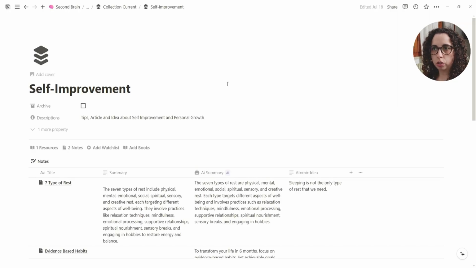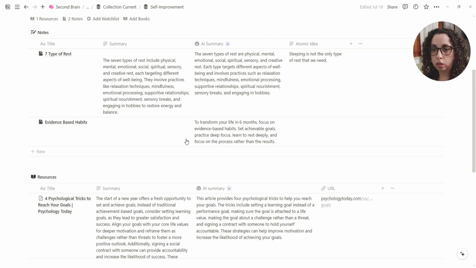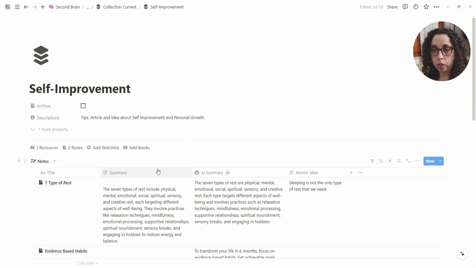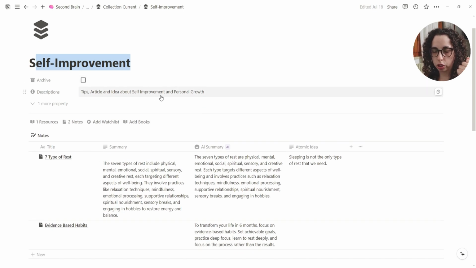Because this is a way, right, to organize resources, organize knowledge, when you open up the page, you can have a lot of detail, right? So the connection right now is that the collections are connected to resource, notes, watch list, anything from video course or even podcast is going to count as watch list, or books, right? And you can see that right now, for example, in self-improvement, there is one resource, two notes, no watch list, and no books, right? There's also a short description.